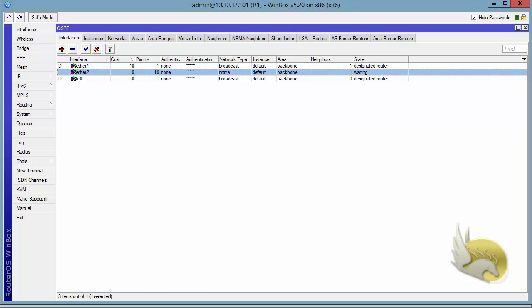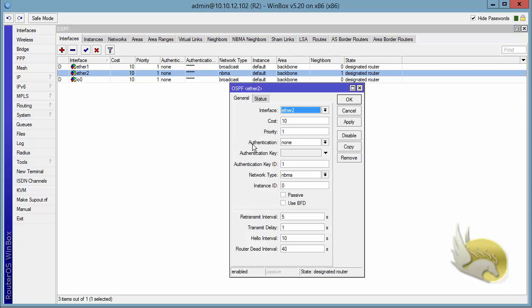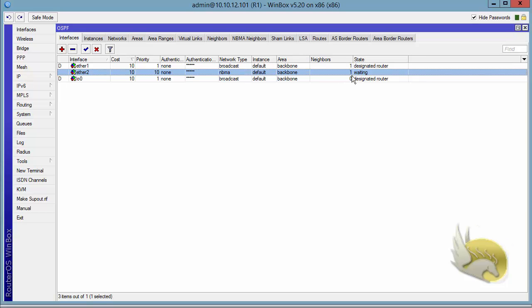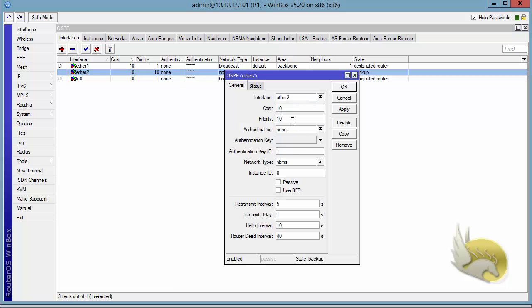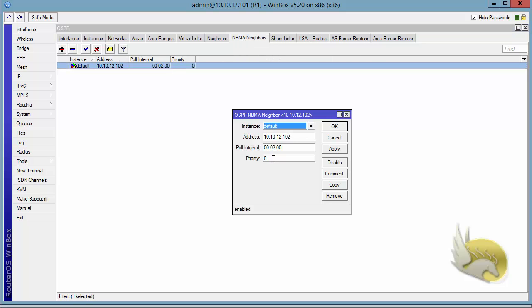Let's go to router 2 and see if there is a change there. Router 2 is designated router. Double click on this and priority is going to be, for example, 5. That is less than the other side. Now both interfaces are in waiting mode. You can see that priority actually does not have anything to do with this type of network. Now you can see that this is not the place to set priorities. So I just turn it back to its default value, but here the priority can be changed.